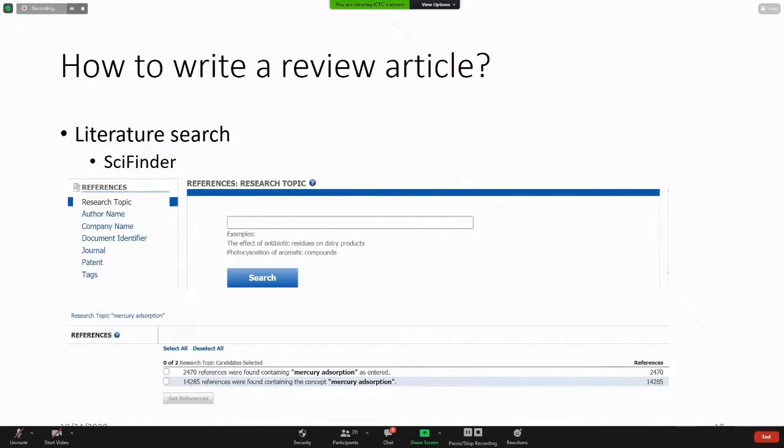One of the search engines that I use is SciFinder. The university has a subscription to SciFinder, so I found it easy. In the research topic option, which is what I actually choose, you can decide to choose author, company, document identifier, or journal. But for writing a review article, the best thing is the research topic. Now the topic that you have in your mind, you put it down here and then go for searching.